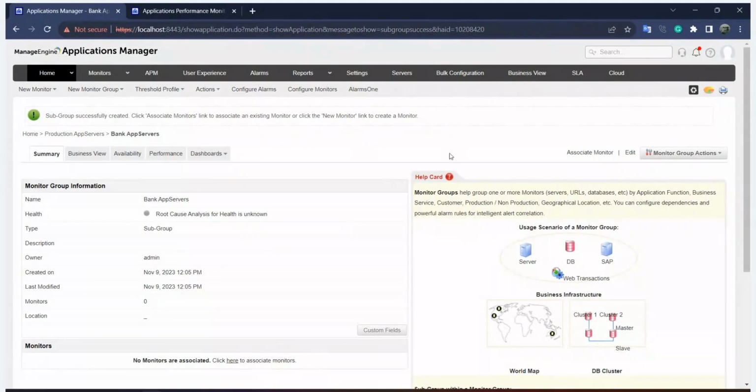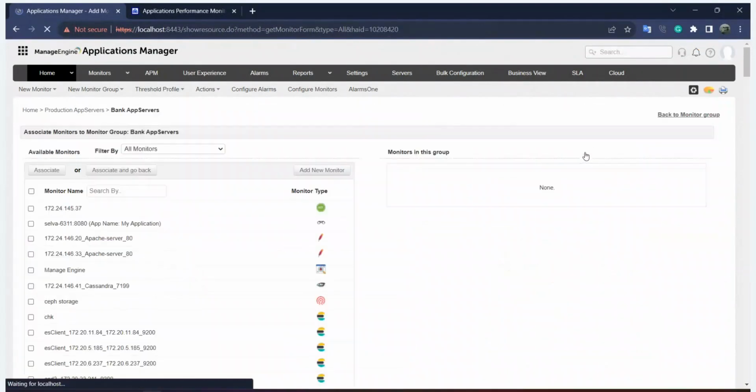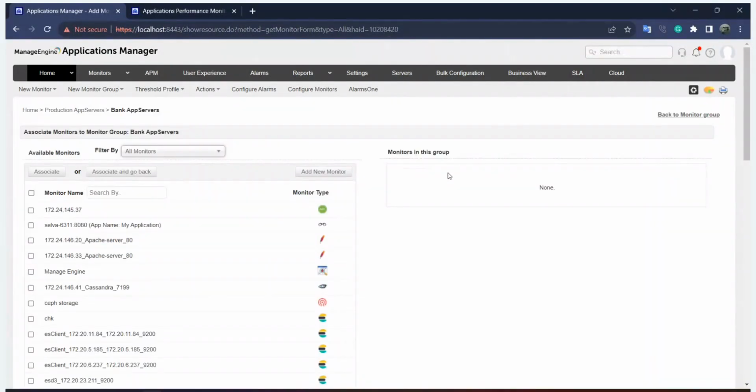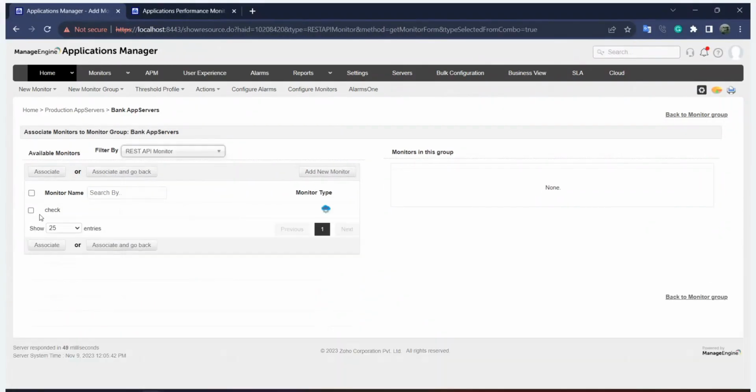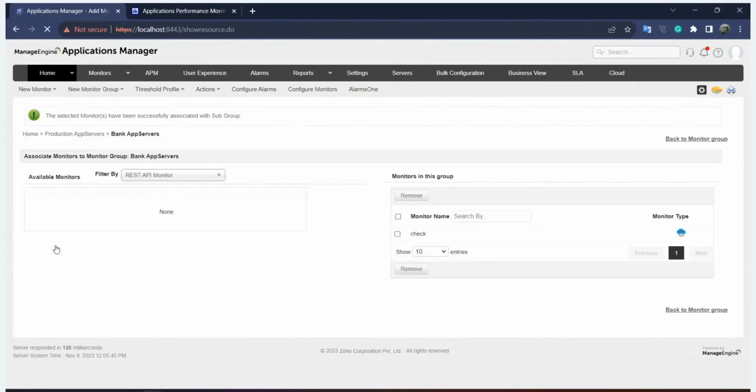Once the subgroup is created, you can click on Associate Monitor and add the application server within that particular subgroup. Here in the Filter By, I want to add, for example, the API monitor. I'm clicking this and clicking on Associate.